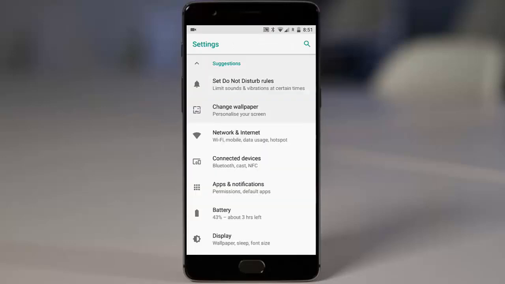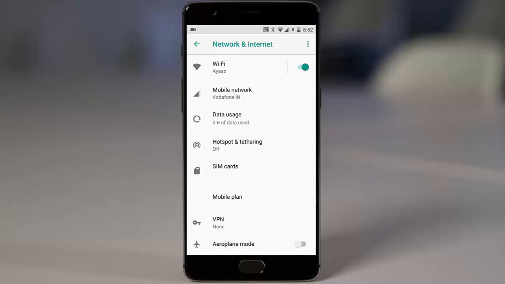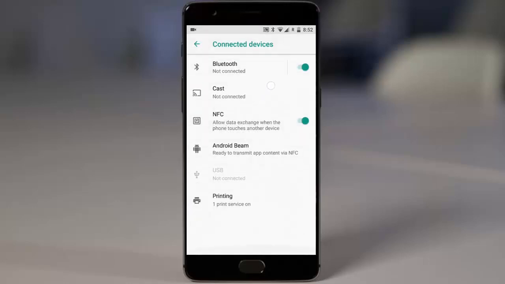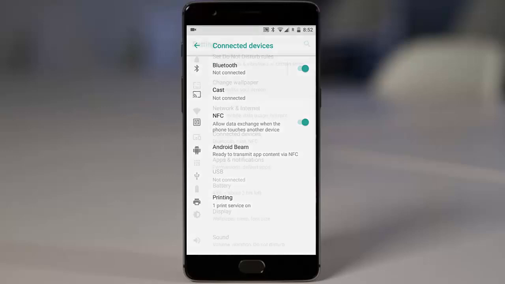Let's go ahead and check out the settings menu. Here on top you can find network and internet, where you'll be able to turn on the hotspot. And by the way, Wi-Fi and mobile data are working fine, and both SIM cards are working fine. VPN option is available by default. You can add the VPN details and airplane mode. And then in connected devices, you can find Bluetooth, Cast, NFC, Android Beam, printing.